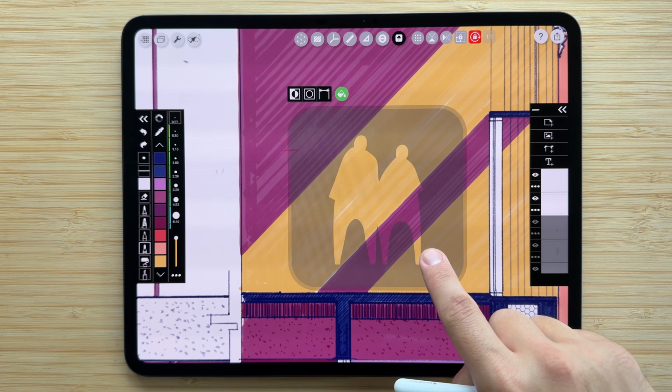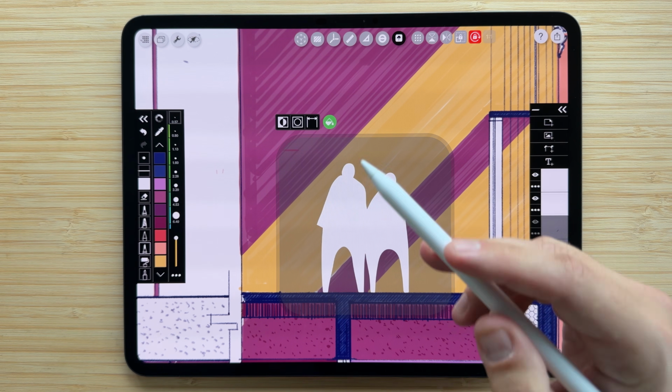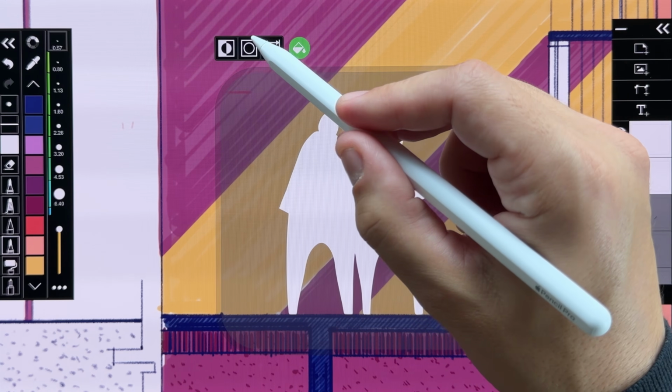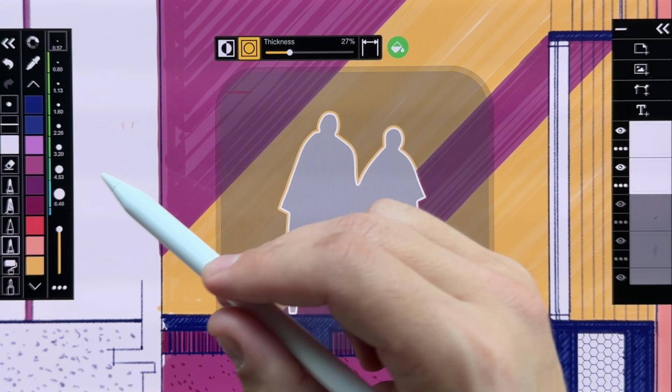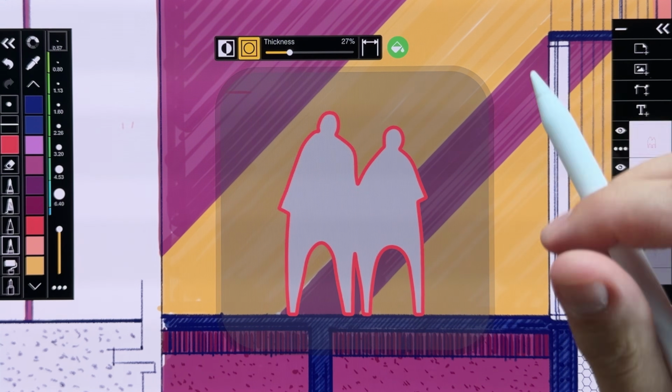Getting the outline of a stencil just got super easy. Simply hit this outline button to instantly switch any stencil to its outline version. You can then adjust the thickness of the outline with this slider.